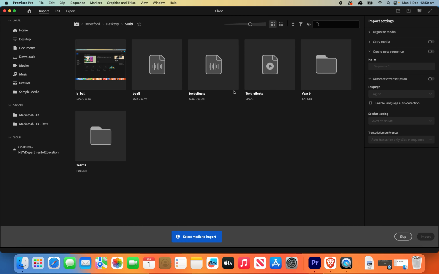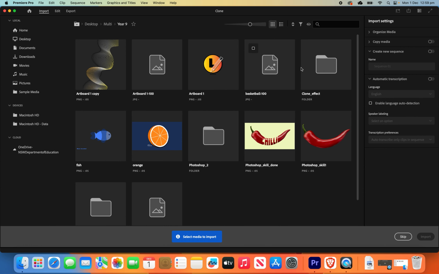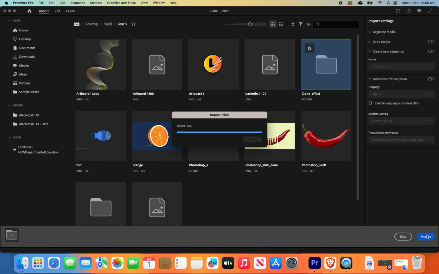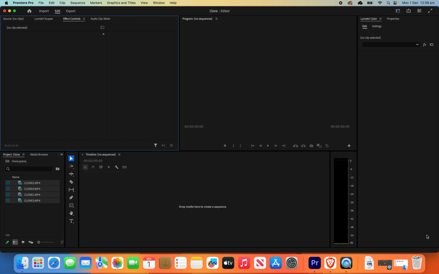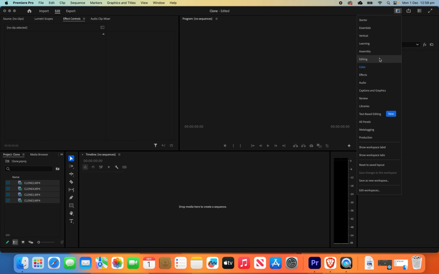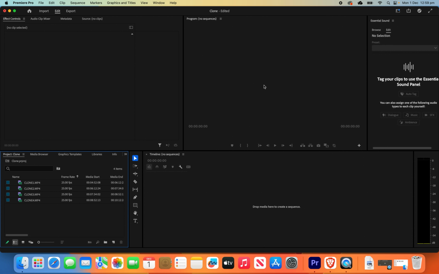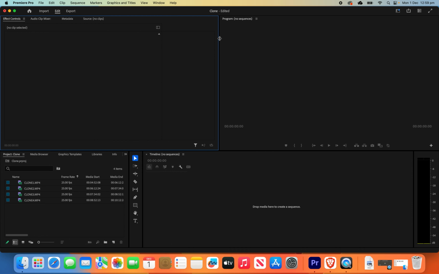So you want to find your desktop folder on the left here. You want to go into that multimedia folder, and then you want to find the clone folder where you put all that footage from before. Tick the box and then select Import. You want to make sure you are in the editing window, and then close and move any panels.